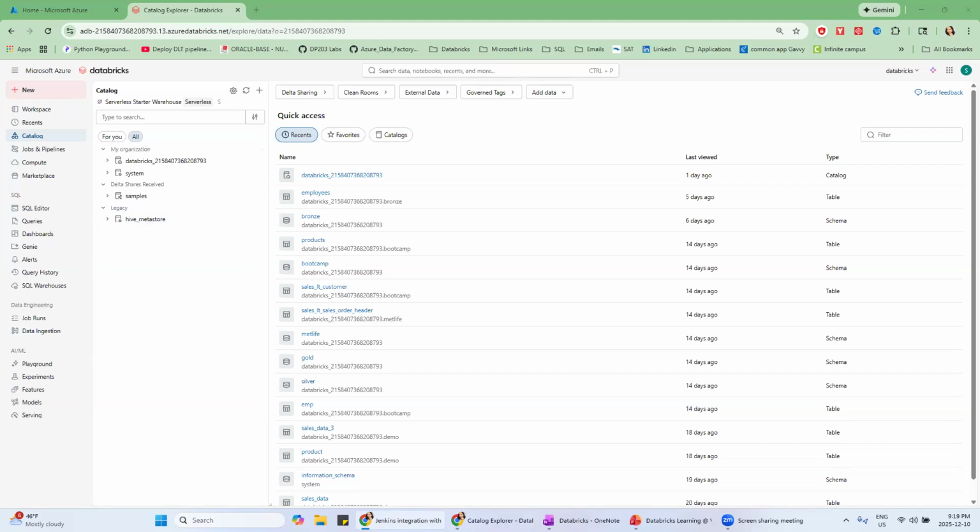What is a metastore? A metastore is basically storing the metadata about Databricks. So all these tables and all the information you have, like schema and everything, it is getting stored in the metastore.